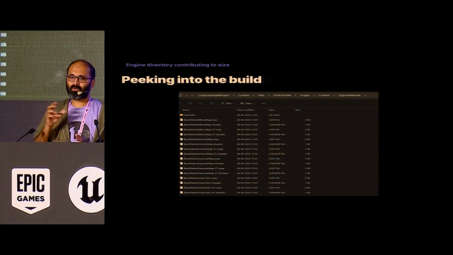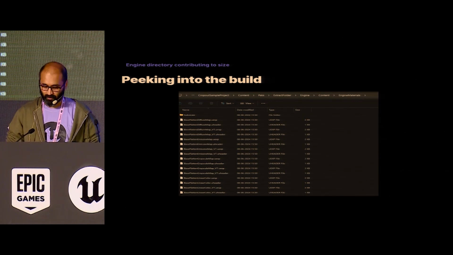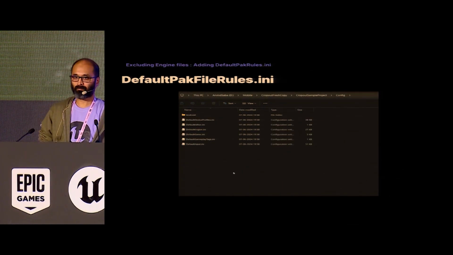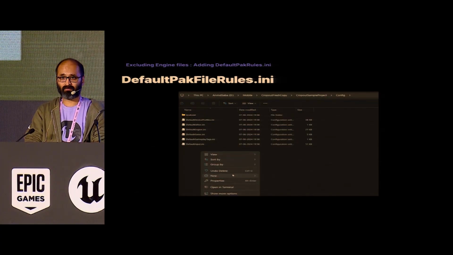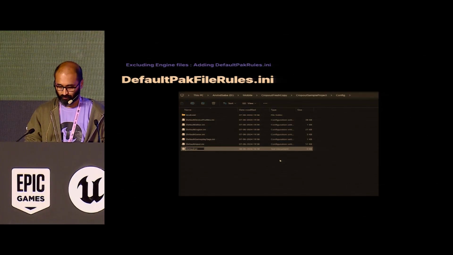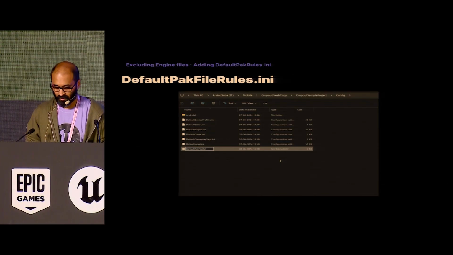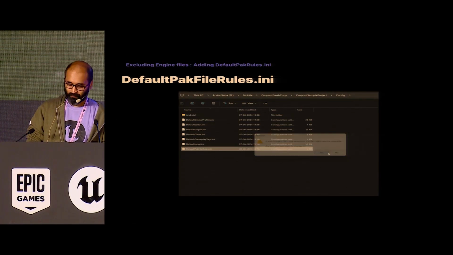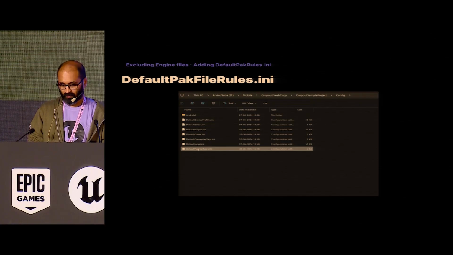But I don't want to keep doing it manually, right? There is a way in which you can configure what needs to be excluded from your Android build, and the way to do that is through the DefaultPakFileRules.ini file. You can create that INI file in your Config folder. So I'm just creating a text document, calling it DefaultPakFileRules.ini, and yes, I do want to rename it. I'm going to open that up in my favorite text editor.